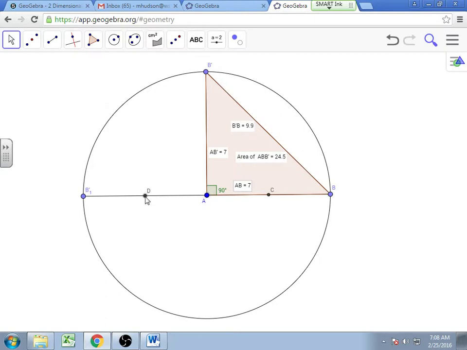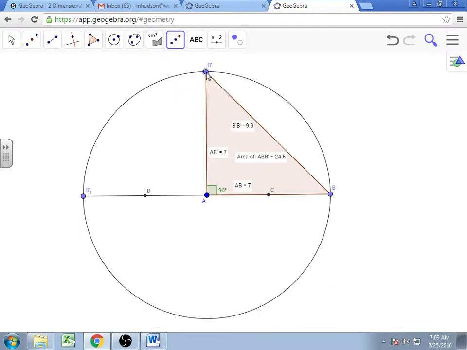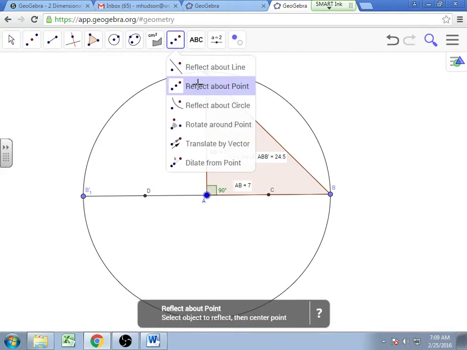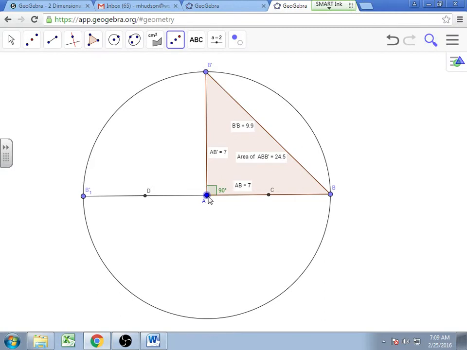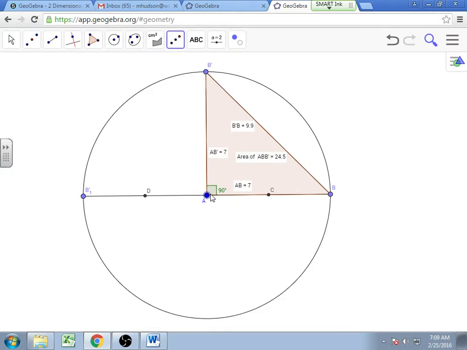So we now are going to make another triangle, but I'm going to use points C and D and another point down here. So you can probably guess if I want to get another point down here straight through this line, I'm again going to do reflect about point. I'm going to click point B prime, then click point A, and that should pop up my point. If it doesn't, just click it again, reflect about a point, B prime, then A, and it's still not working, so we just have to see what the issue is.